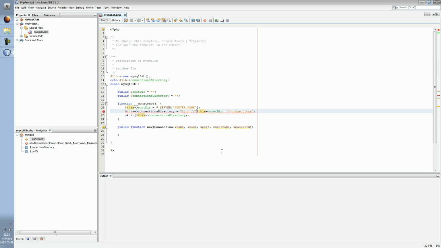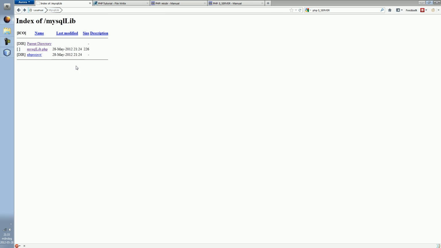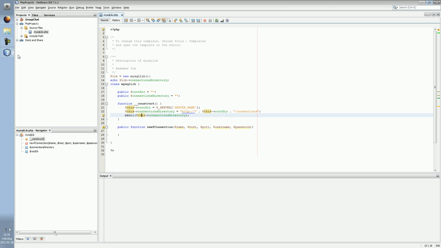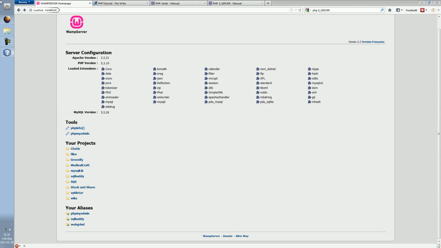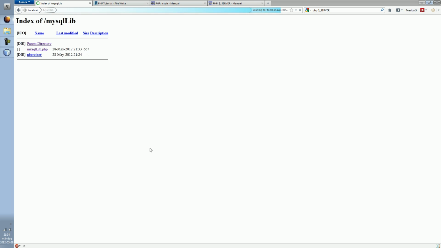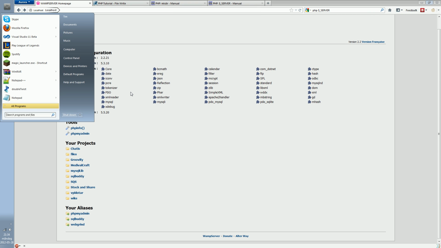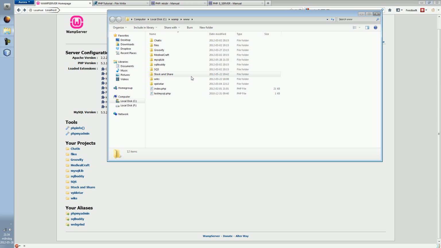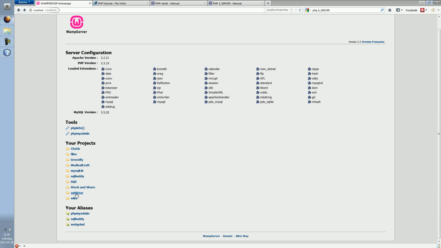HTTP, append localhost. So if I go back now to here, there should be a connections folder, which isn't. Why? It isn't in here. But if I go to C, wamp, www, in here there isn't one. Why?